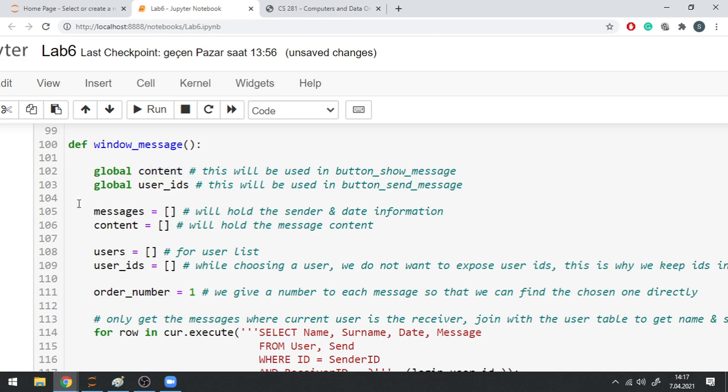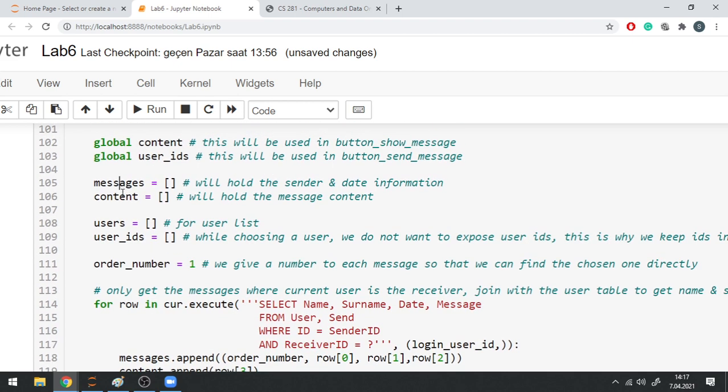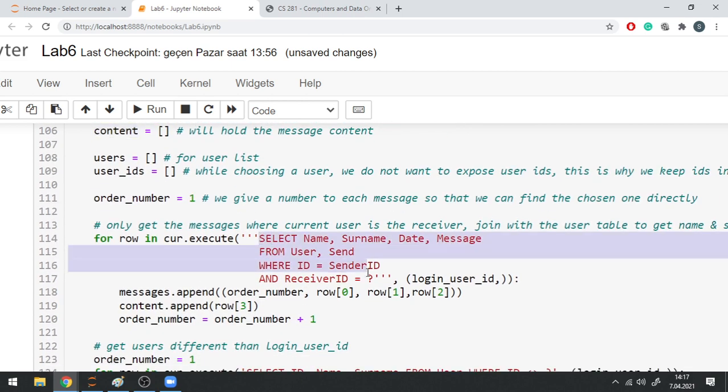Let me first show what we are doing here. We have messages, a list of messages as a list of contents. We have this query from the send table, and we join it with the user table so that we have the name and surname of the user as well. But for the ones that have a matching receiver ID, the receiver ID should be equal to the login user's ID. So these messages are sent to me. I know that because the receiver ID is my ID. So I get these values, but I have an order number variable starting from 1.